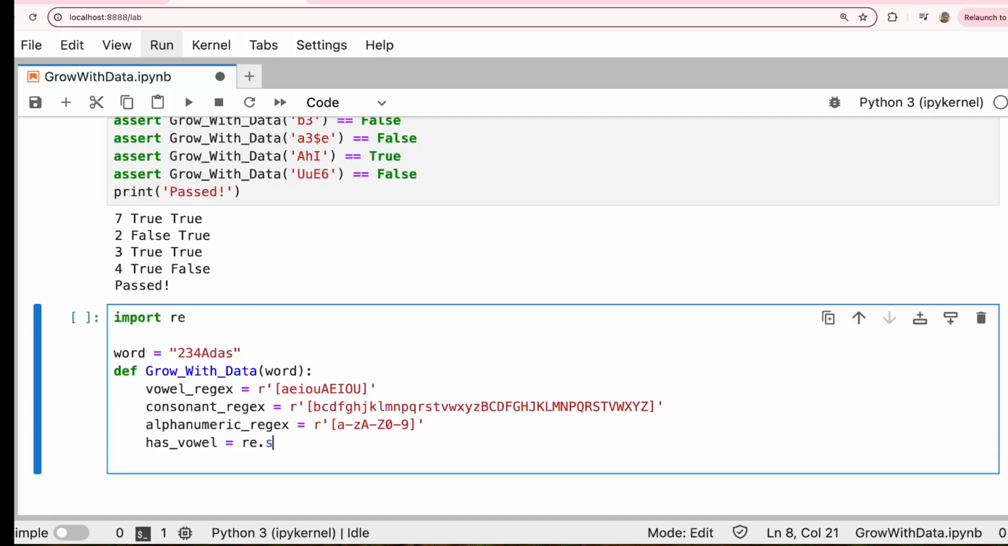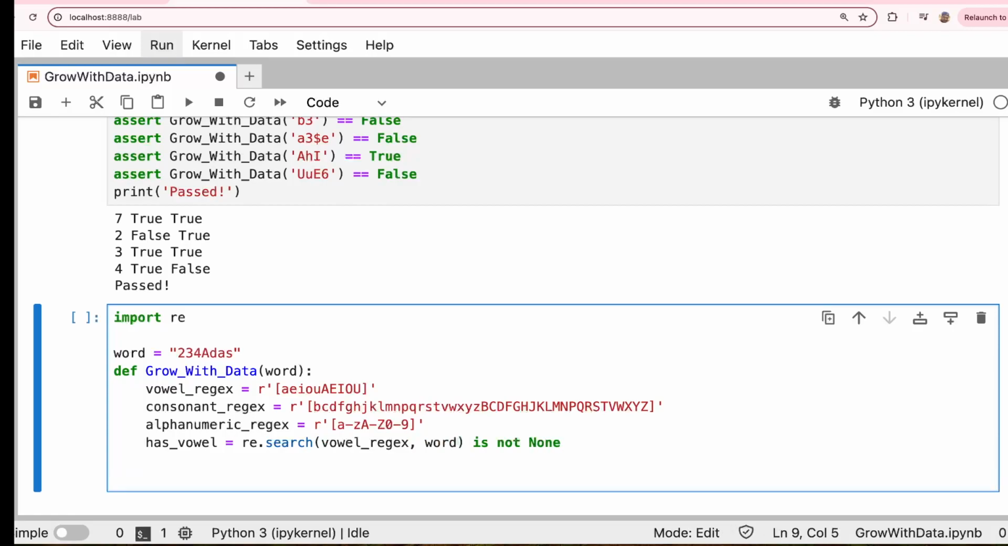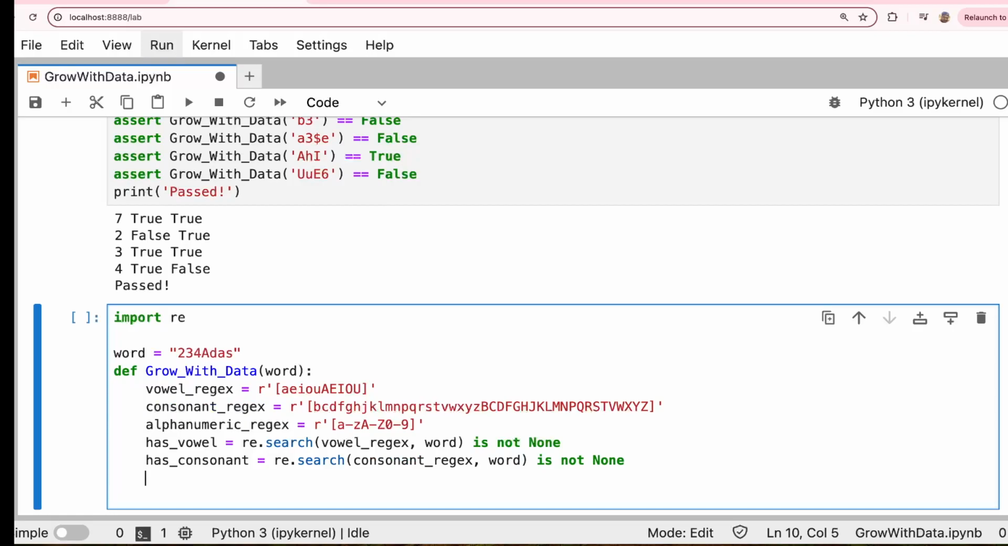I'm just saying re dot search for the vowel regex in the word is not none, right? So it just brings has vowel. Same way, has consonants. Say re dot search, and then you can search for the consonant regex in the given input variable is not none. And third one is has enough characters, the length.